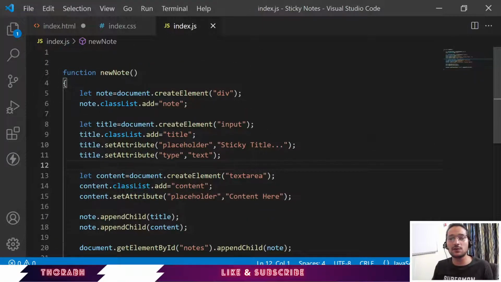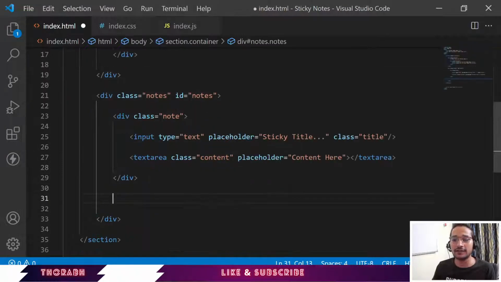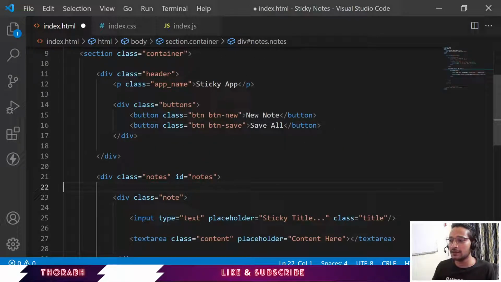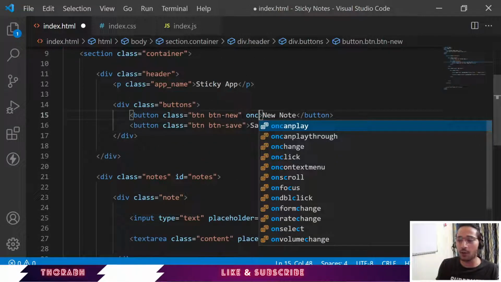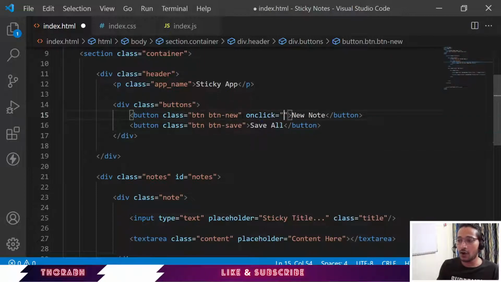Now then, let's see if this is working. So let's call this new note function on that button. So let's go to that button and let's simply write. Now this is not the only way of calling something. This is not the only way of applying events. But right now I'm using the easiest way so that everyone can understand. So on click.